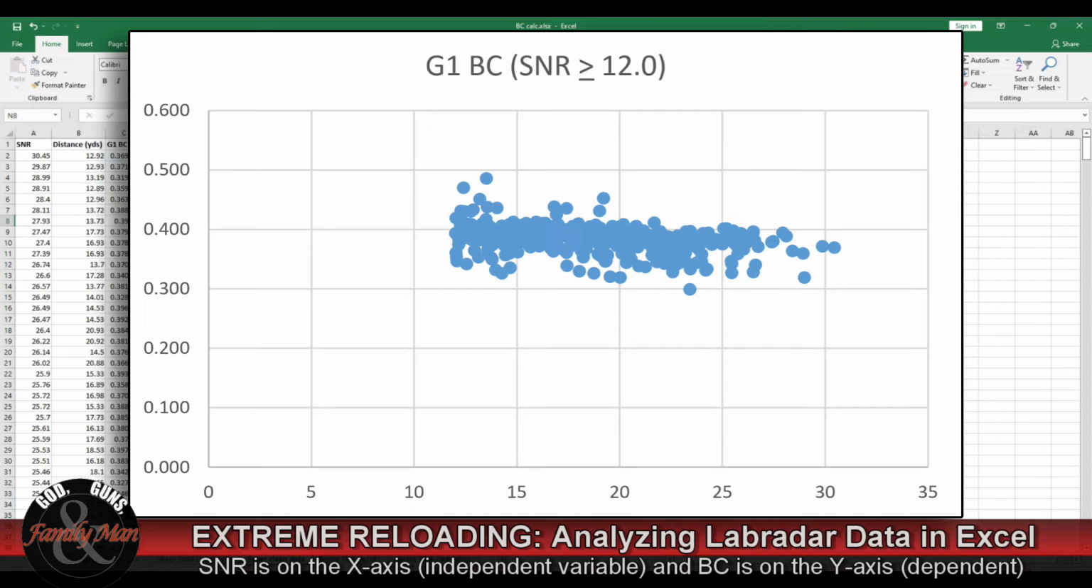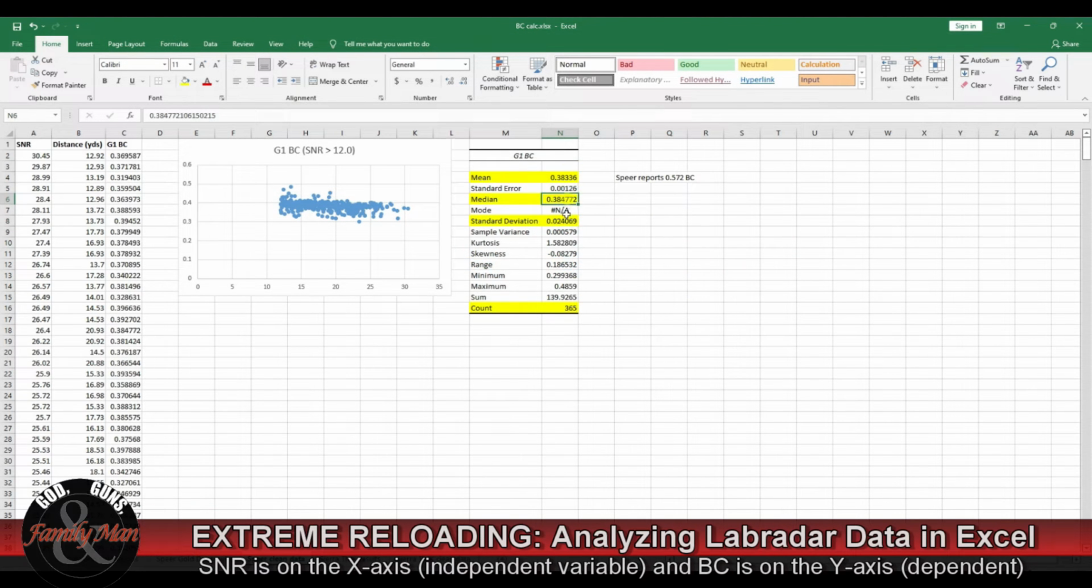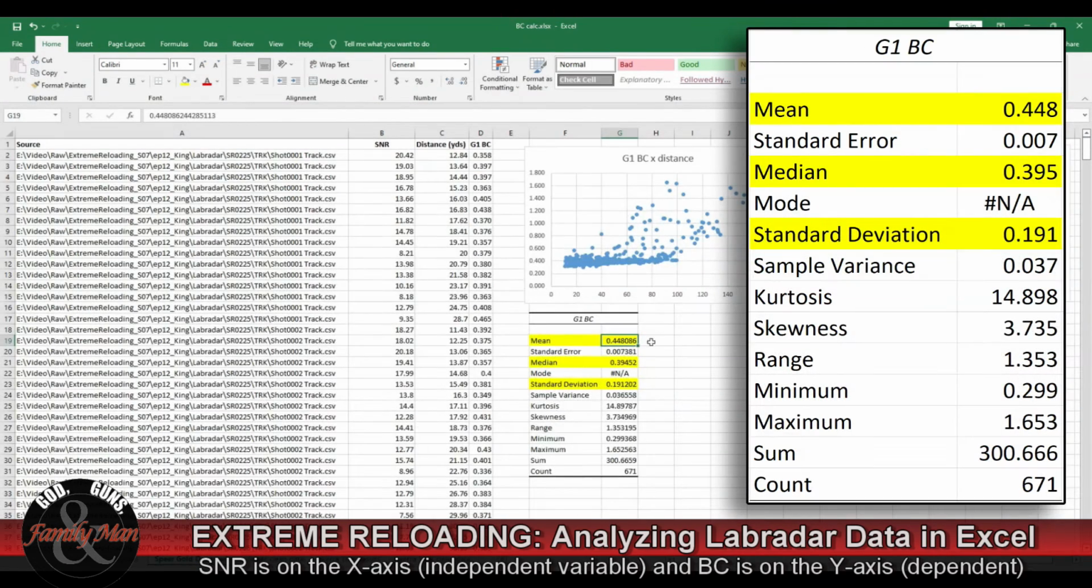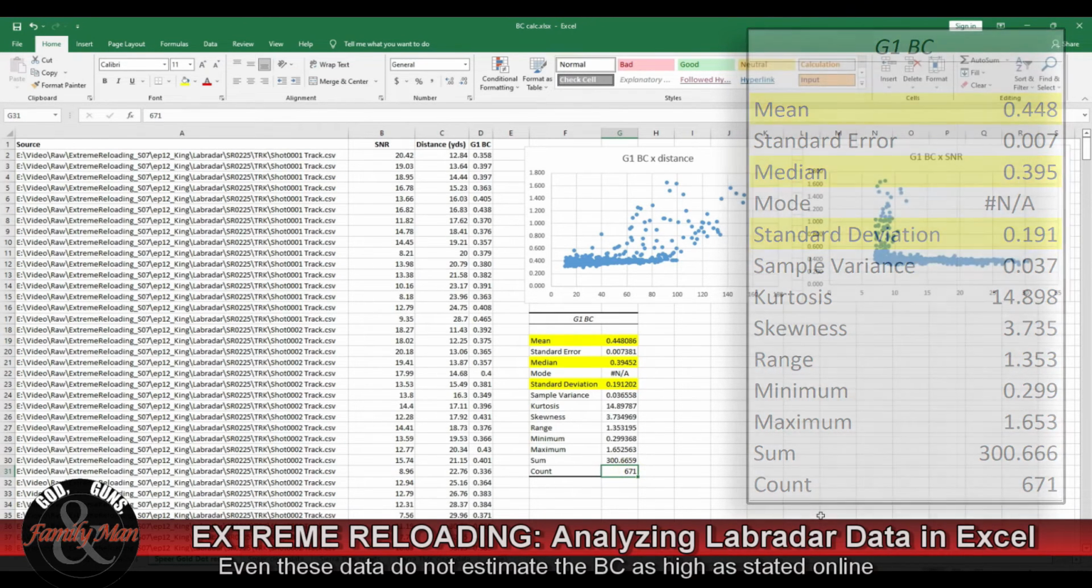In fact, if a person wanted to, they could impose an even tighter threshold of maybe 15 or above, and that might further clean up the data. But the data is pretty tight right now, especially in comparison to what it was, with a mean of 0.448 and a median of 0.394 when we had all 671.